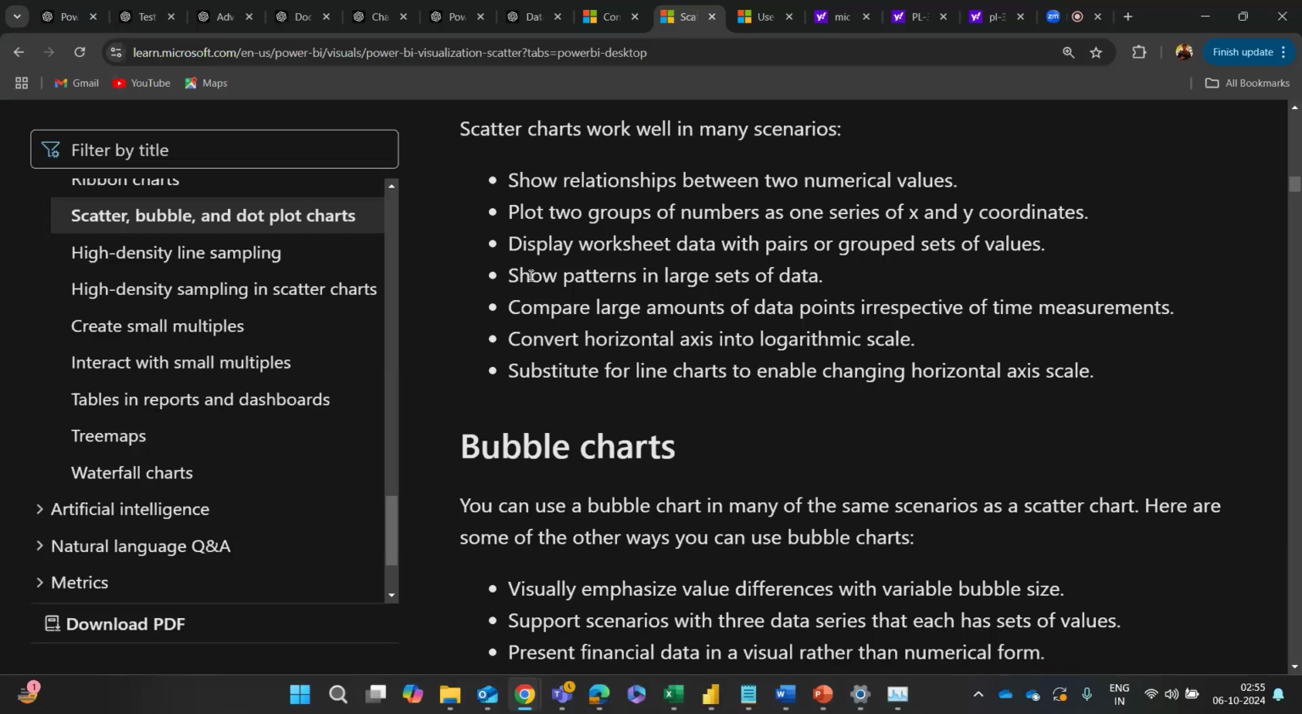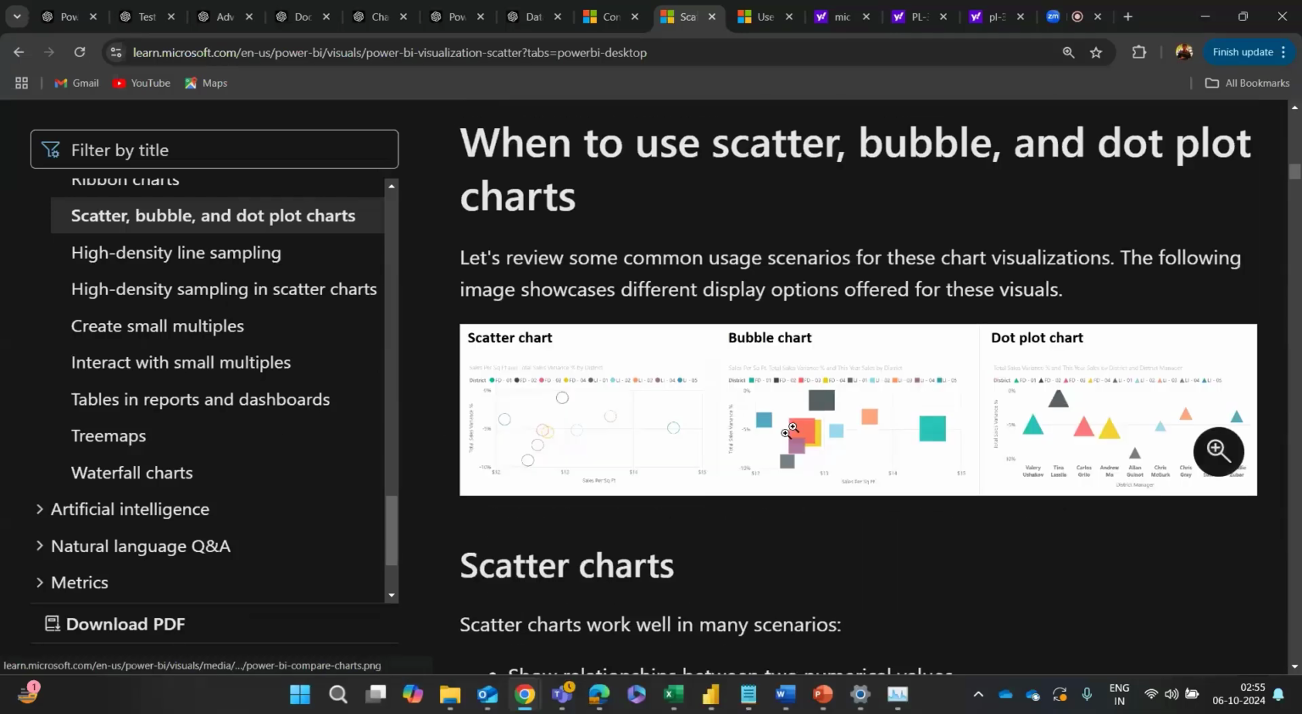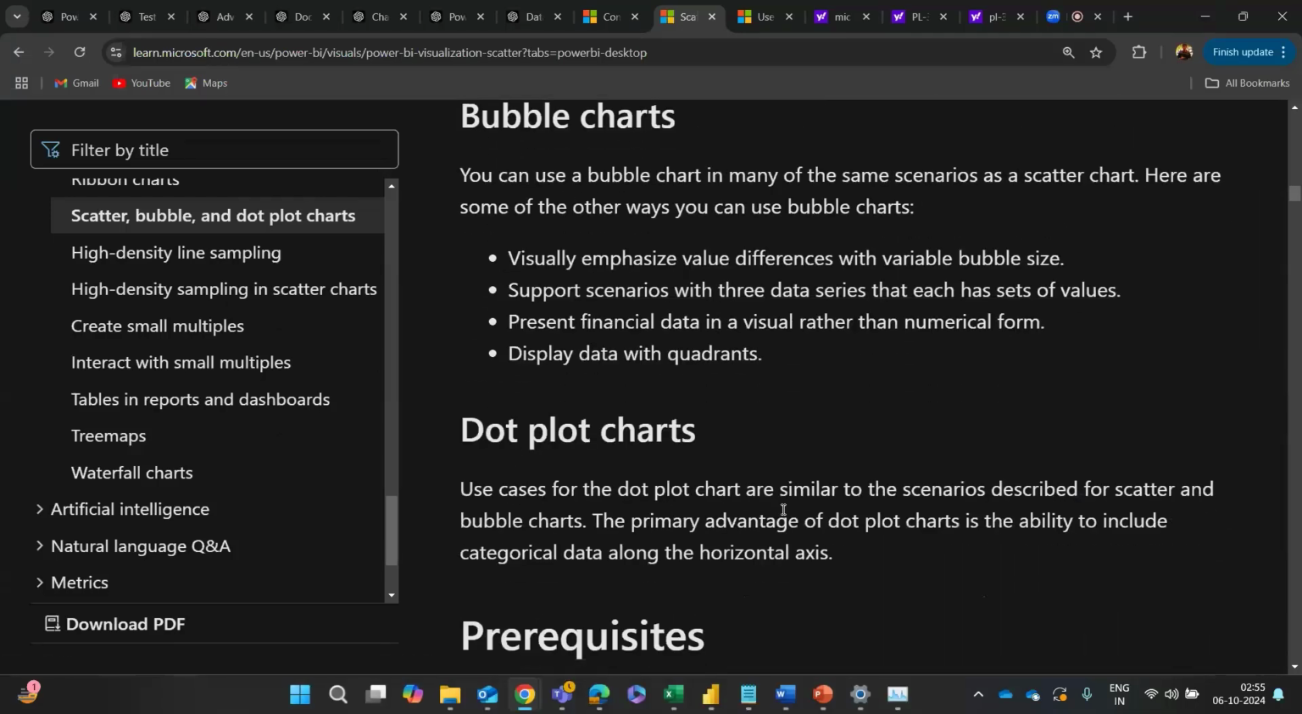Bubble charts can be used in many of the same scenarios as a scatter chart. So here are some of the other ways you can use bubble charts. We can visually emphasize value differences with variable bubble size, support scenarios with three data series where each set has values, present financial data in a visual rather than numerical form, and display data with quadrants. Bubble charts can be used to display the data in the form of quadrants.